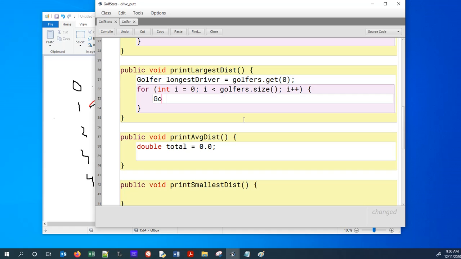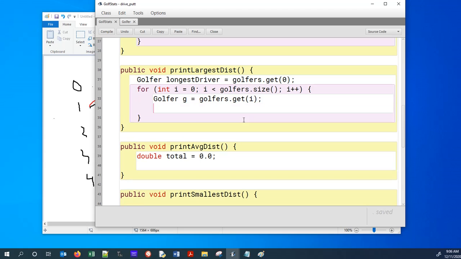So I'm going to say Golfer g equals golfers.get(i). Now, I don't actually have to make that temporary variable. I could just say golfers.get(i) over and over again, but I feel like this will be less typing, and it makes sense to do it one step at a time. So in line 33, I'm getting the ith golfer. That'll be the golfer at index 0, then the golfer at index 1, etc.